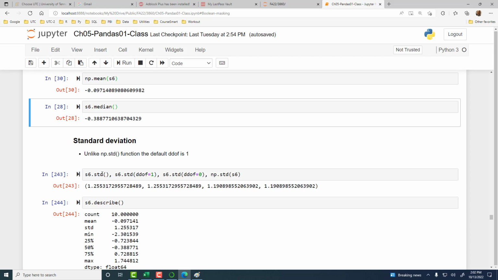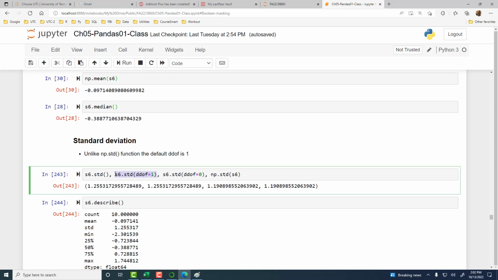If you simply say std and say nothing else, then it's going to give you sample standard deviation. So you see here the same thing. I'm specifically saying ddof 1, and here I leave that out. Both give you the same answer. So this and this are exactly the same. If you want population standard deviation, you have to specify ddof equal to 0, and you see that's a little bit different because the denominator is n here.